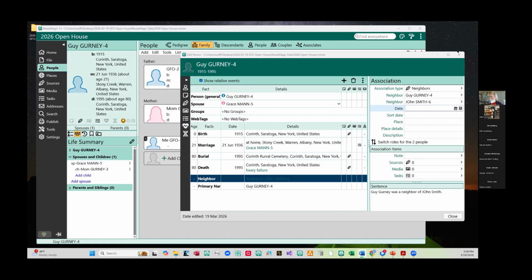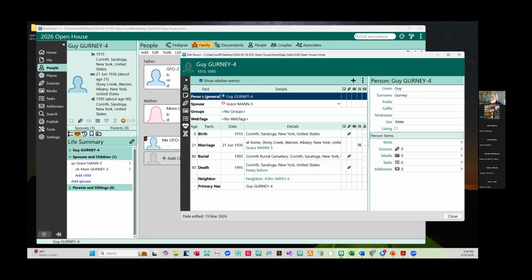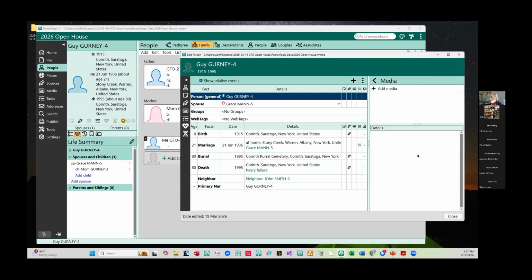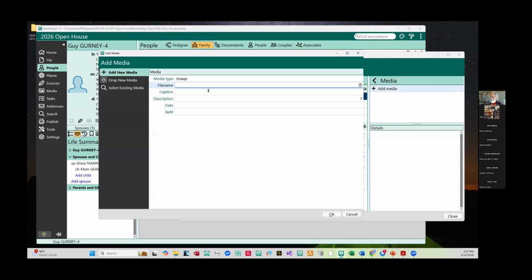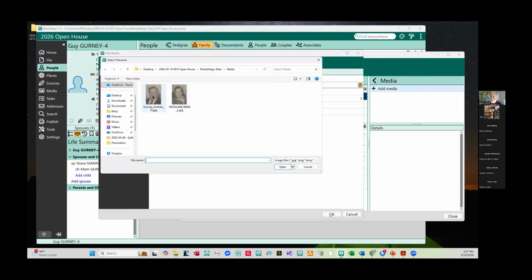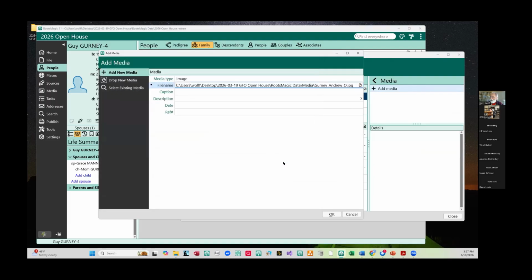So if I were to want to add a media file or a thumbnail image for Guy that would show up here rather than these avatars, I can come over here to the media. I can add media. I can add new media. I can click in here, click on this icon. I can go find media file. This is saving the link.